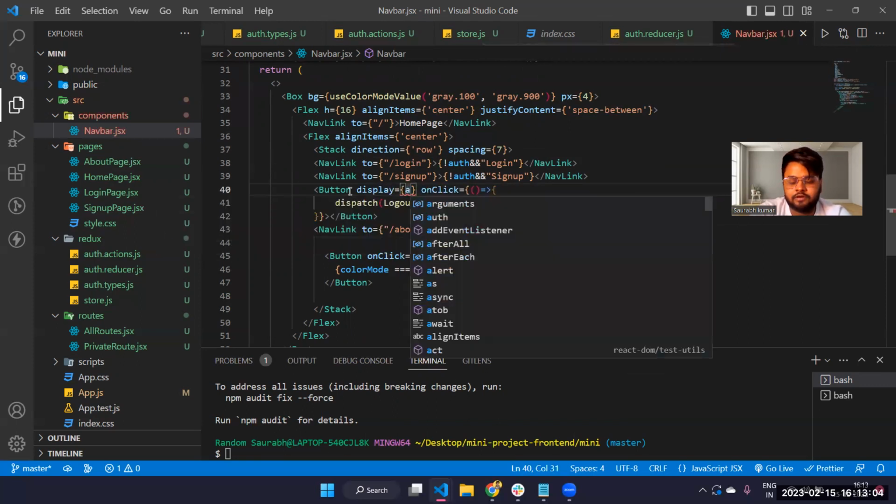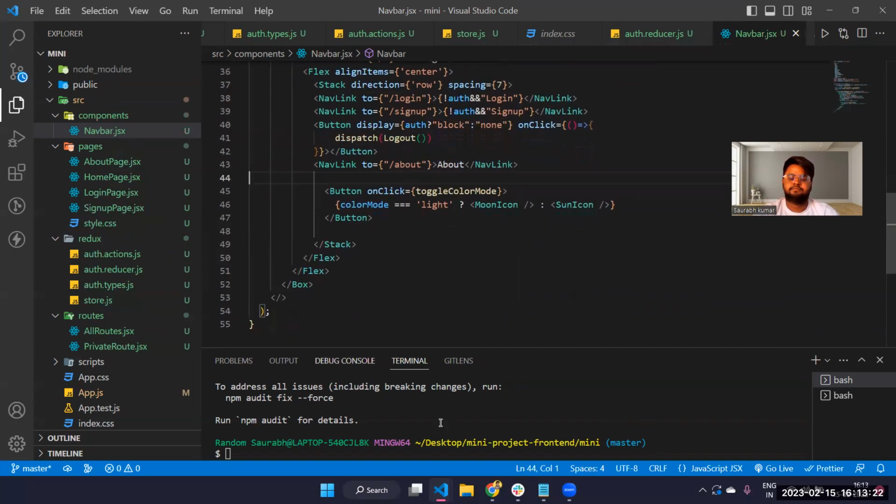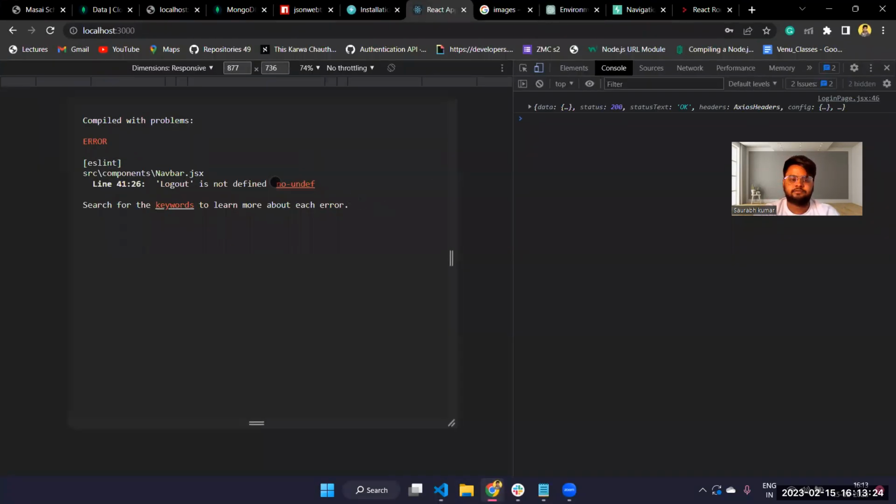And when it will show, I'm going to say display, only say display. Okay, if auth and block, like you can check here, if auth then block, else none. That's it. Check this out.